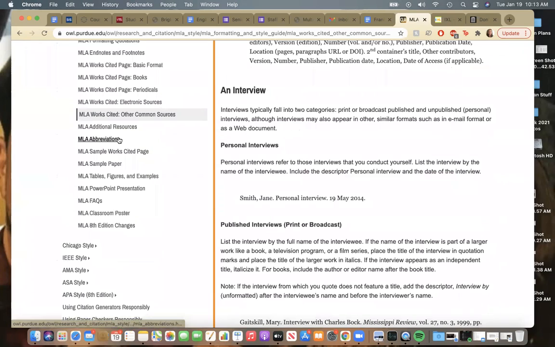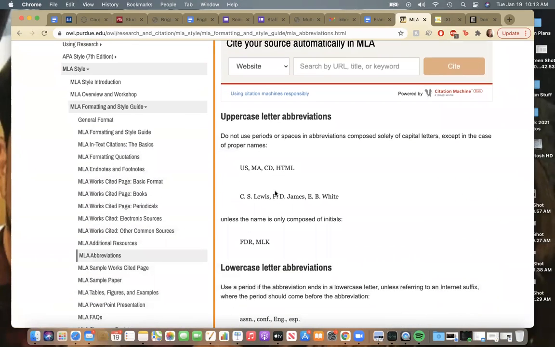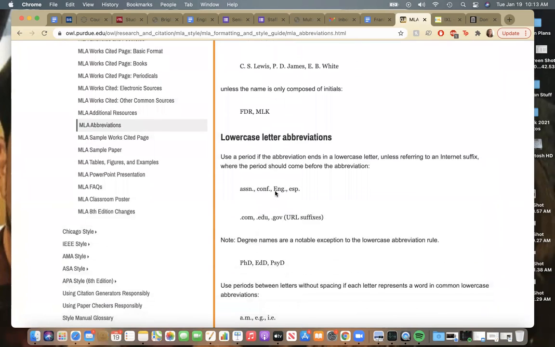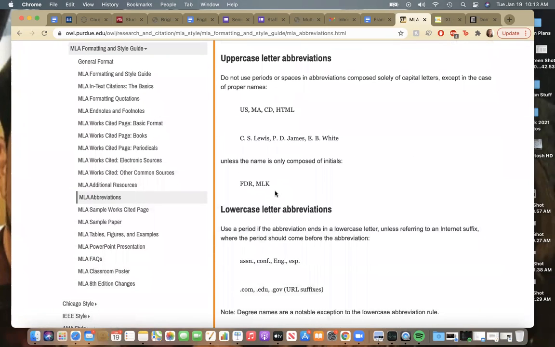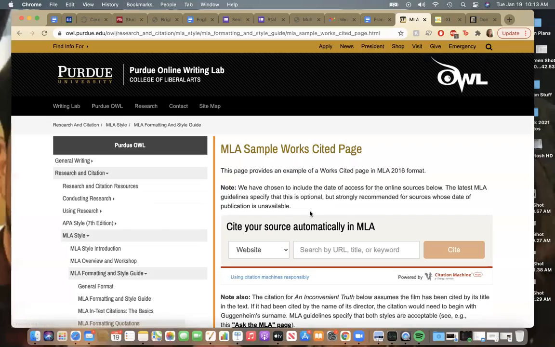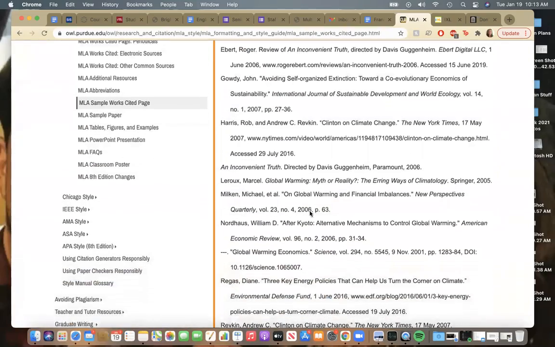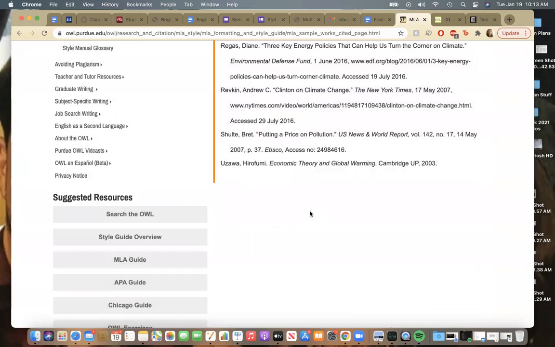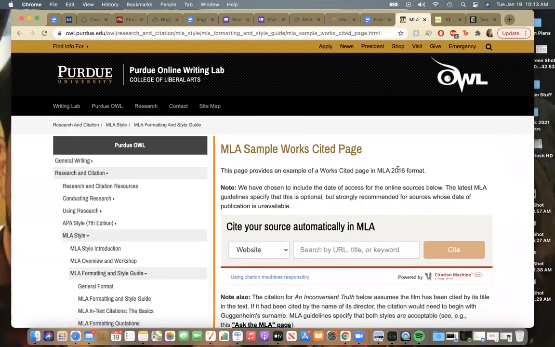Anything else that I want to show you guys? Abbreviations. This is just stuff to keep in mind when you come to it. These are not super important rules, but if you come across something and you're like, oh, I don't know how I should format that, then this is where you go. It's got a sample works cited page. I'm also going to show you a different works cited page, but that's the first resource that I gave you guys, and I would say it's the most useful one because it's consistently updated.